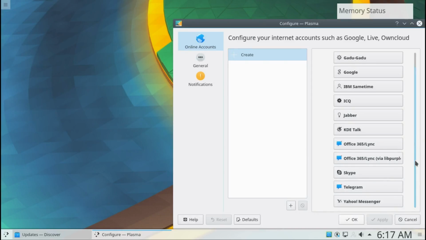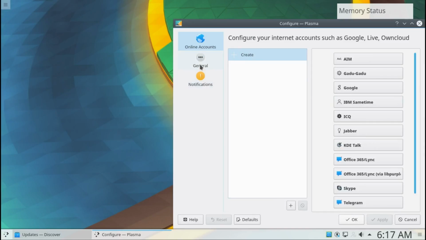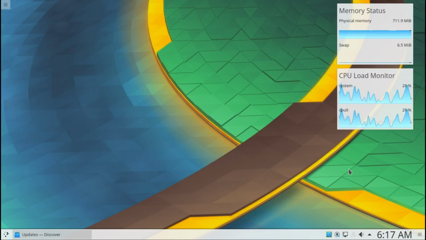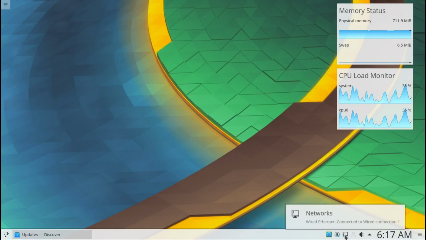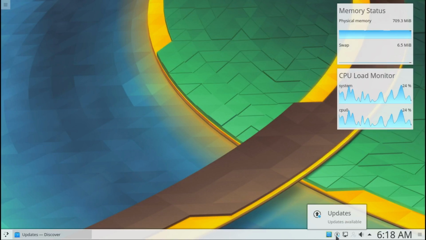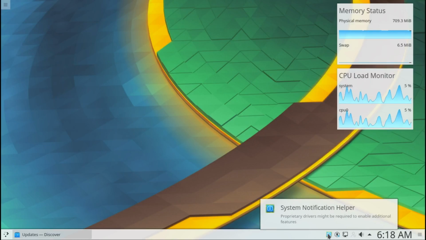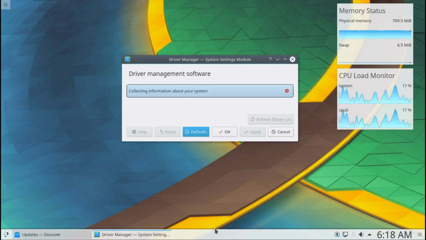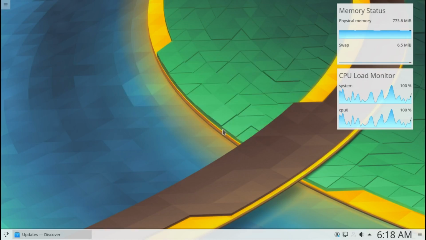Skype, Telegram. Other settings, notifications. There's internet. If you have Wi-Fi connected, it will be here also. You know the updates look. We're busy installing it now. If for additional drivers, they're busy checking at my PC now.